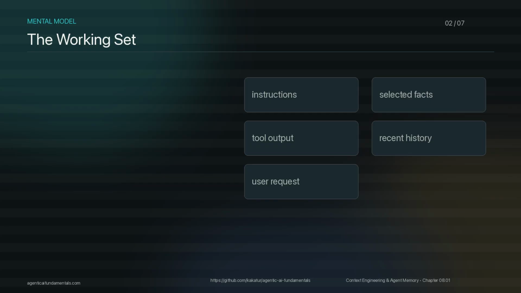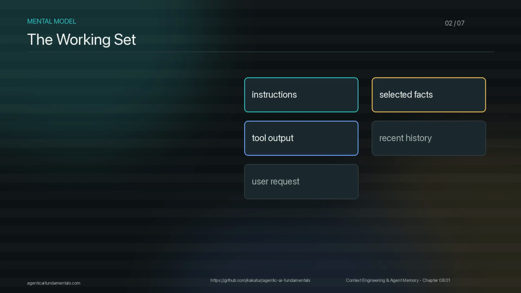That working set can include 5 different things. Instructions tell the model how to behave. Selected facts give the evidence that the model needs. Tool output brings in fresh results. Recent history preserves the conversation. The user request tells the model what to answer right now.